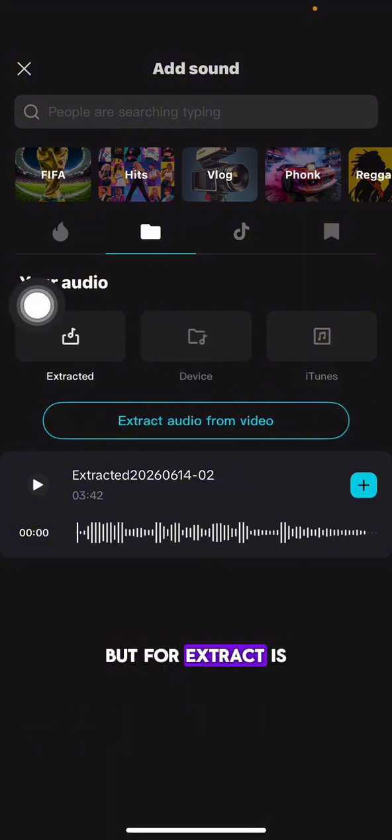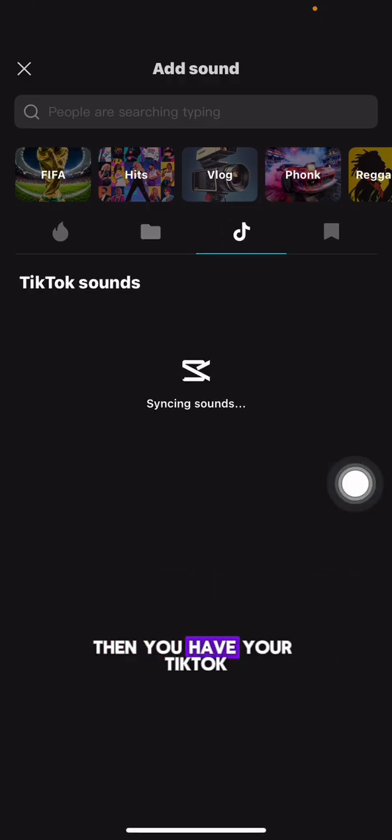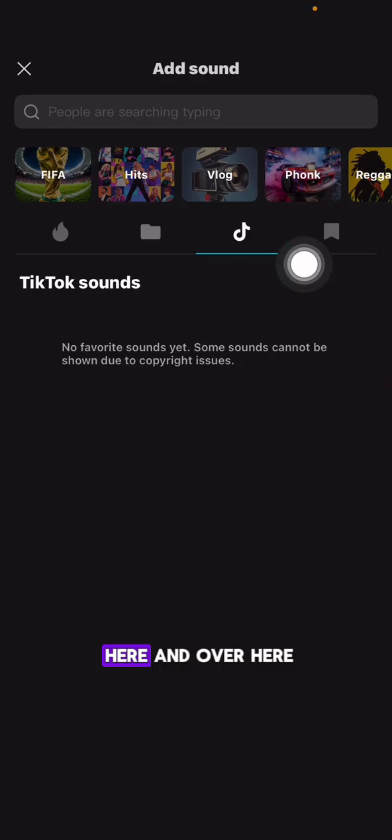But for extracts, it's the same thing. Just click, you extract from a video, right? Then you have your TikTok. If your TikTok is connected to your Capcut, you can find it here.